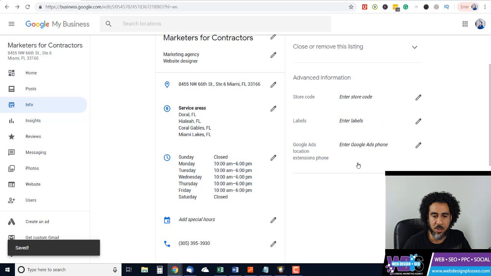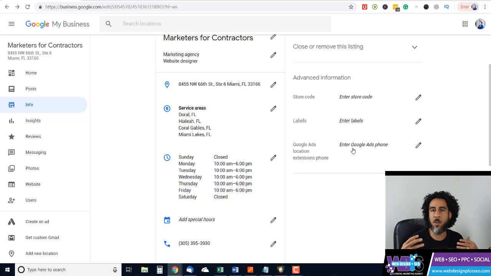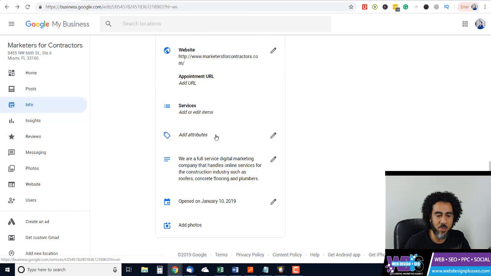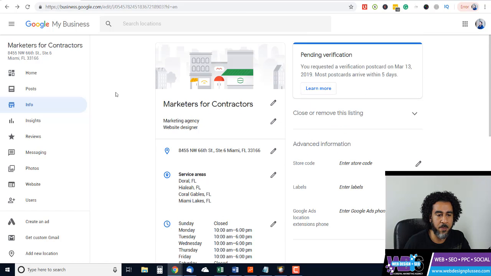Labels, you don't really have to worry about this stuff here. If you were a big chain store, you can enter a store code here, like if you're Publix, you would add that here. This is for when you're setting up your ads. If you have a different number for your ads, you can set that extension up here. And that's basically it for setting up your Google My Business page.